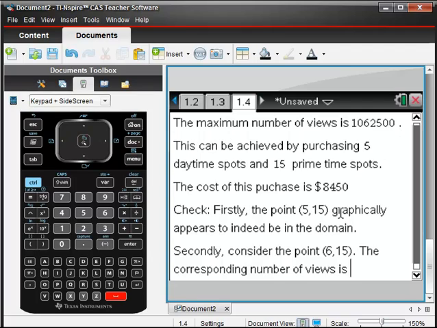Firstly, the point 5, 15 graphically appears to be in the domain. Alright, that was good to see. Secondly, we're going to consider this point 6, 15. The corresponding number of views is, now to crunch the numbers here, I'm not going to use anything that's been formulated or keyboarded in the program.